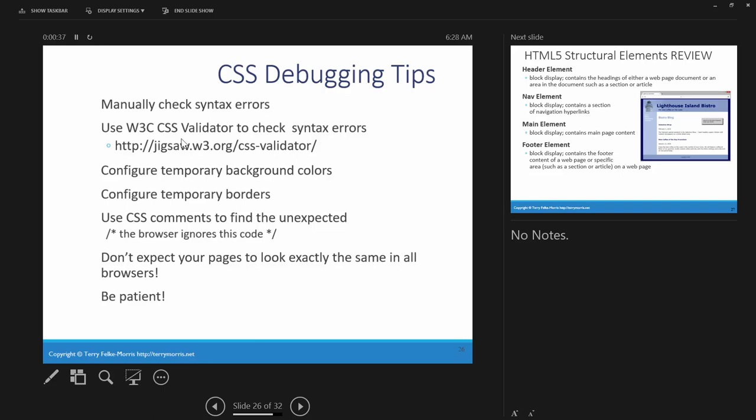If the divs don't work, I can add borders. I can add comments to comment things in, comment things out. Here's a key one. Don't expect your pages to look exactly the same in all browsers. They won't. IE is infamous for looking different than other browsers.